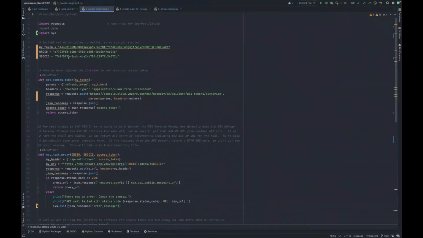So I've got a couple of variables defined here. I have my token, which is my refresh token that I generated from this Cloud Services portal. I have my org ID and my SDDC ID identified. You can see we're also still importing requests and JSON, and a new one, sys, which we'll get to in a second. Building off of what Tom talked about earlier, we have a function definition for get access token, where we're passing this refresh token in and getting our access token back.